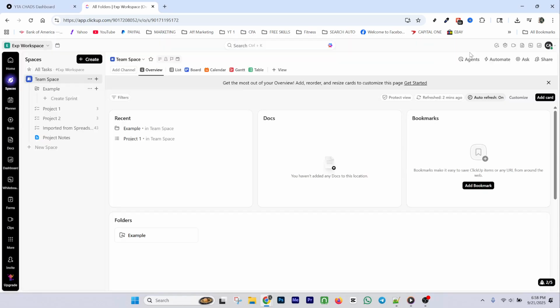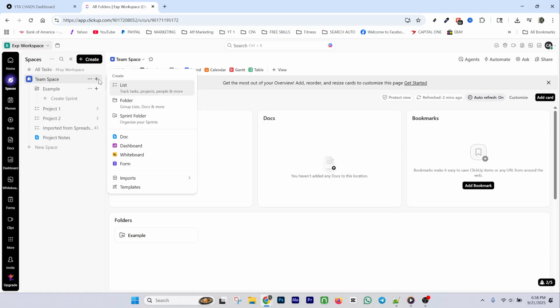Now, let's move on to creating your sprint folder. Look on the left side of your screen where you can find the team space options. There's a plus symbol next to it. Click on this symbol, and you'll be presented with several options. We're focusing on sprints, so select the sprint folder option. This is where the magic starts.